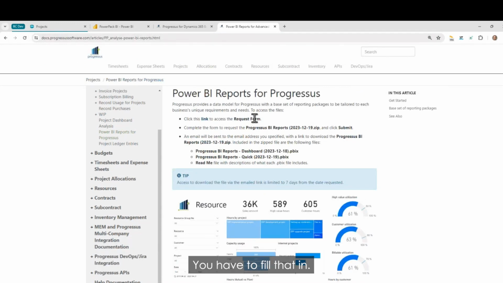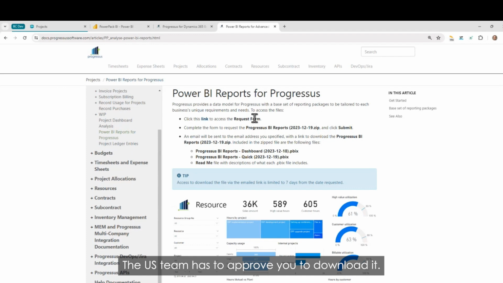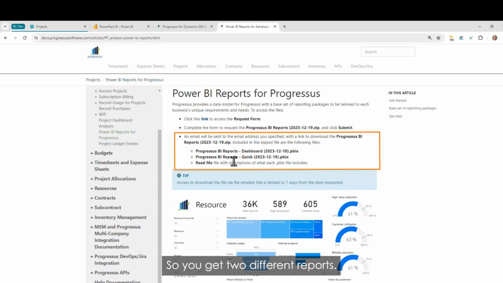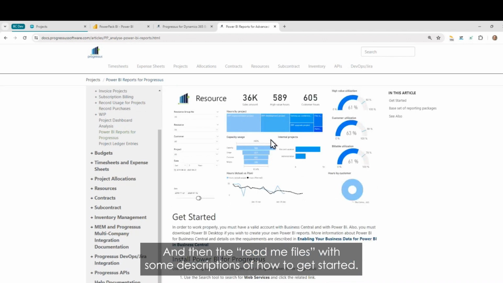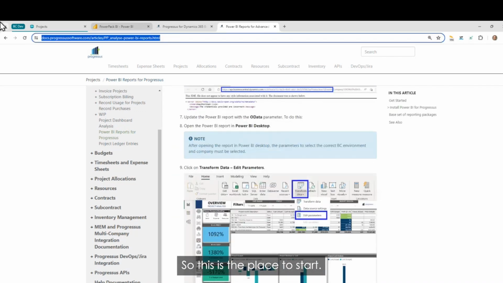You have to fill that in. The US team has to approve you to download it. So you get two different reports. There is the dashboard and there is the quick one, and then the README file with some descriptions of how to get started. So this is a place to start.